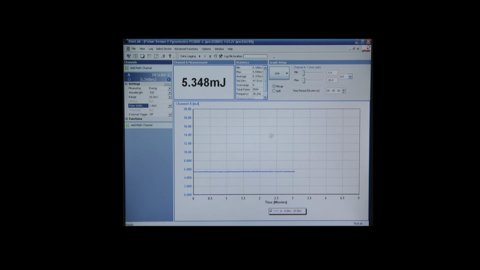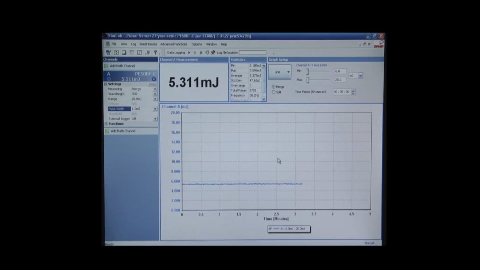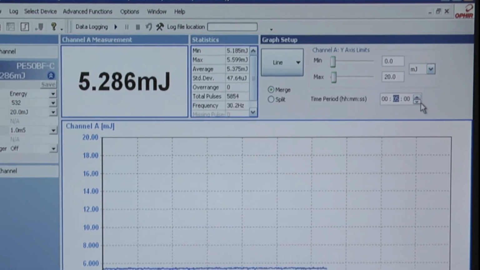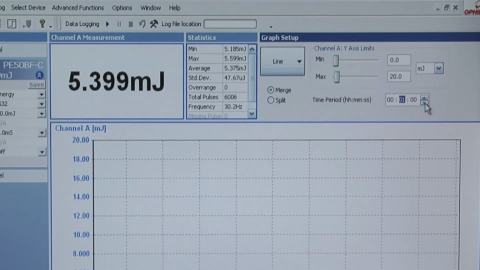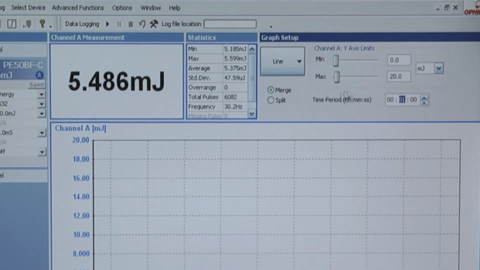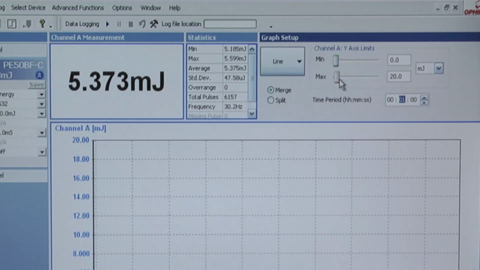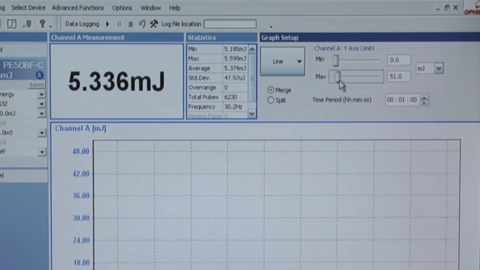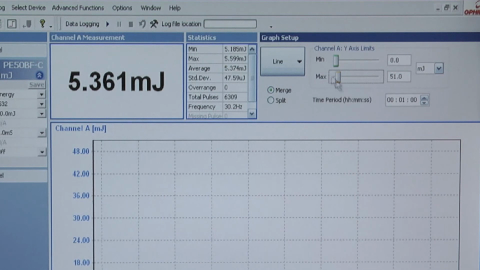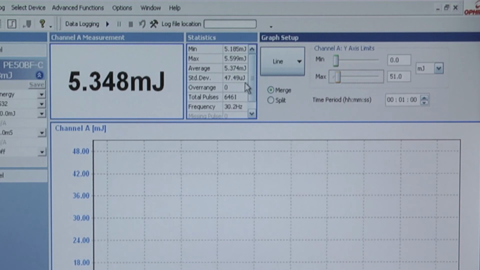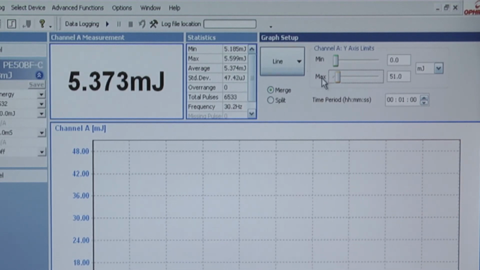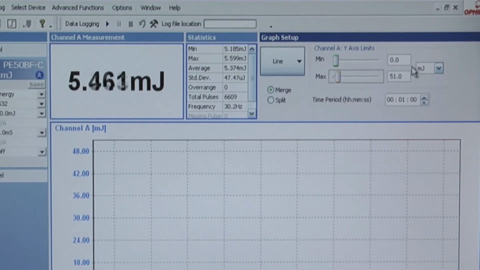Here we have the graphical display. And again, we can adjust the X or time axis and the Y or energy axis. The time axis, let's bring that down to 1 minute so that it moves a little bit more quickly for our purposes. The Y-axis, we can adjust using the manual sliders or by typing in a value over here. That would normally be based on the average and max and min measurements that we see in the statistics window. And we would set the appropriate scale.